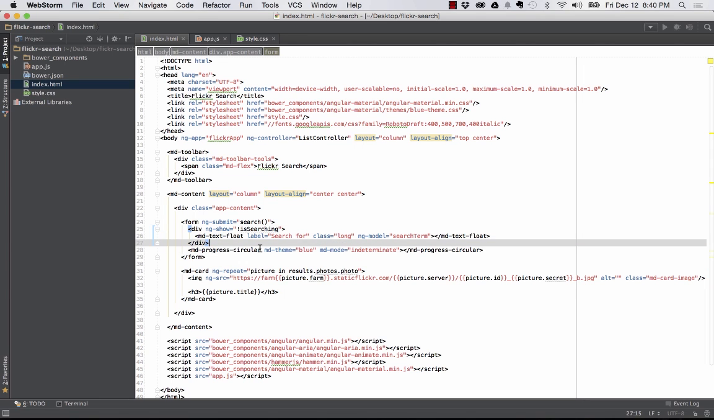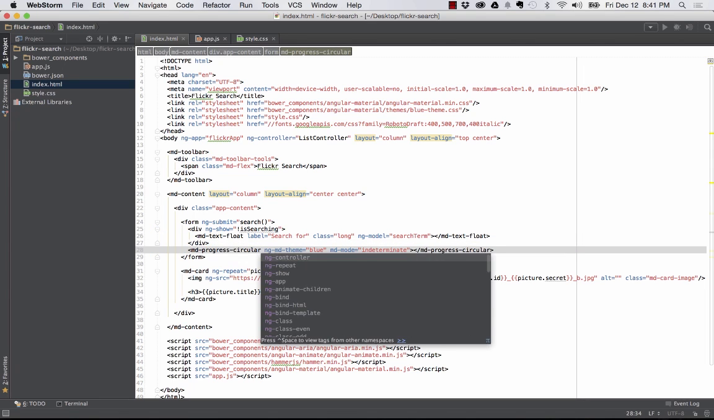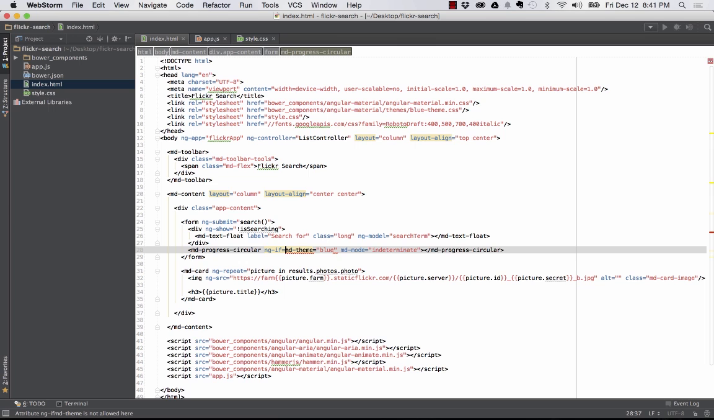And for this guy here, just to show you another directive, we can do ng-if. So if it's searching, then let's show this guy. And the difference between the if and the show is that the if is not even added to the DOM when it's not there, and the show is there, but it uses display none, so it's in the DOM, but you don't see it. So this is how we do it.